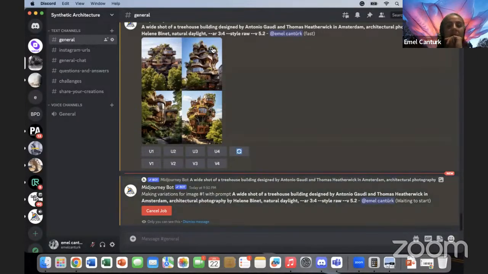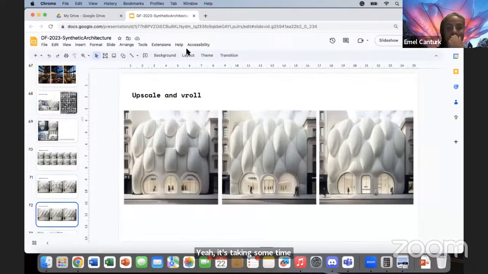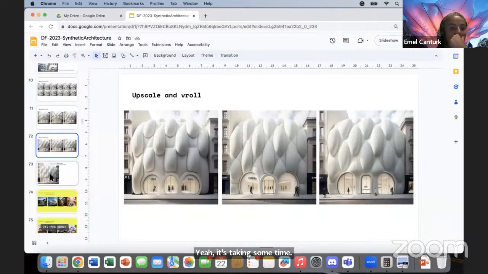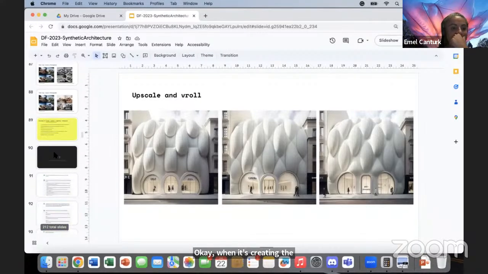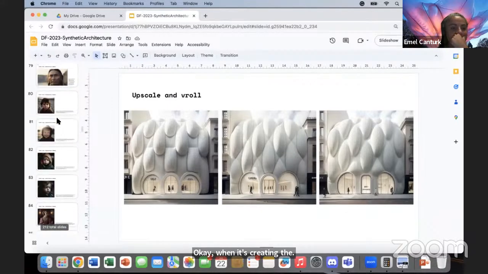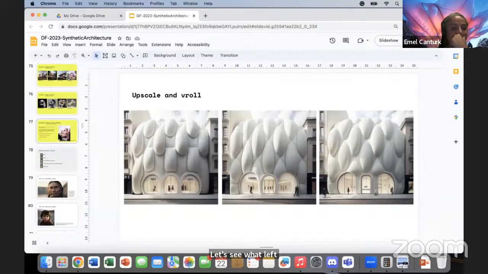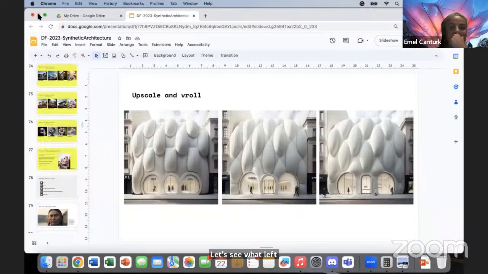Yeah, it's taking some time. Okay, while it's creating the image, let's see what's left. I can check.